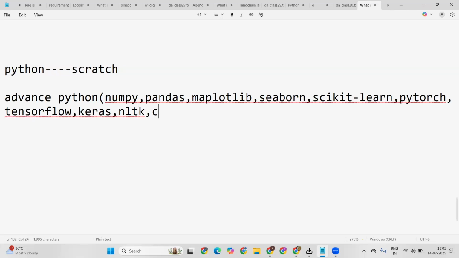And for the recommendation engine, we will be having cosine similarity, TF-IDF.